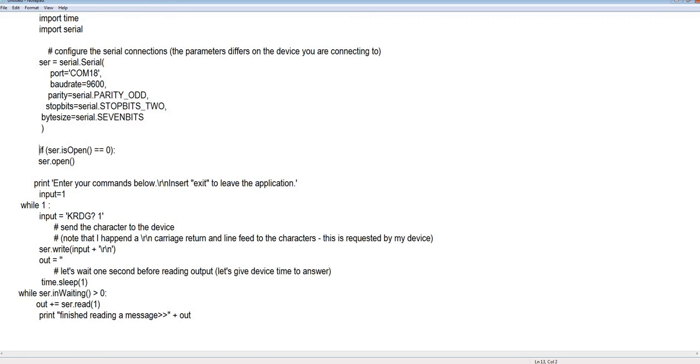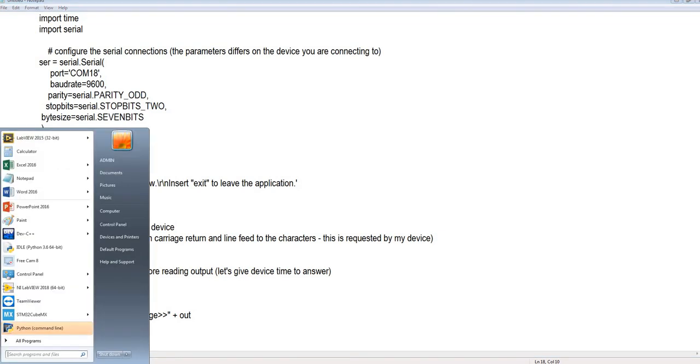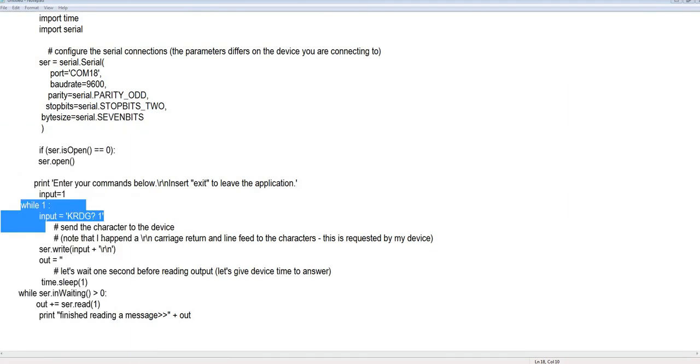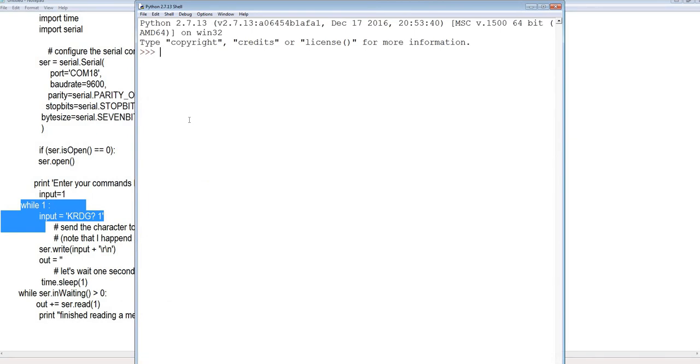Now we say if serial is not open, then open this. That is what you have to do to open the serial port. After that, this is what you have to understand. You have a while loop here, and you can see the entire program is written in Python 2.7.13. It's a lower version I have purposefully used, because things differ from version to version.